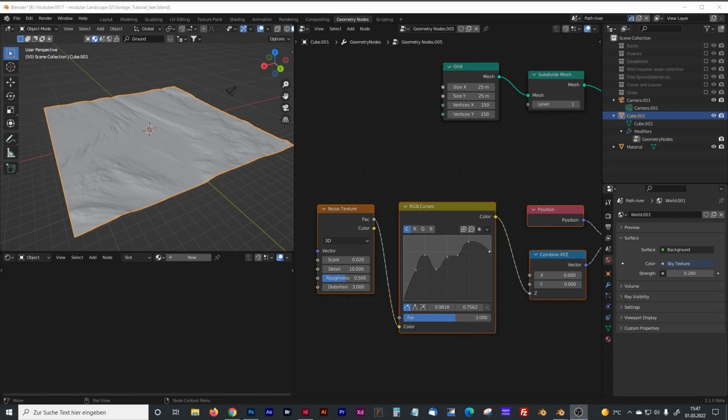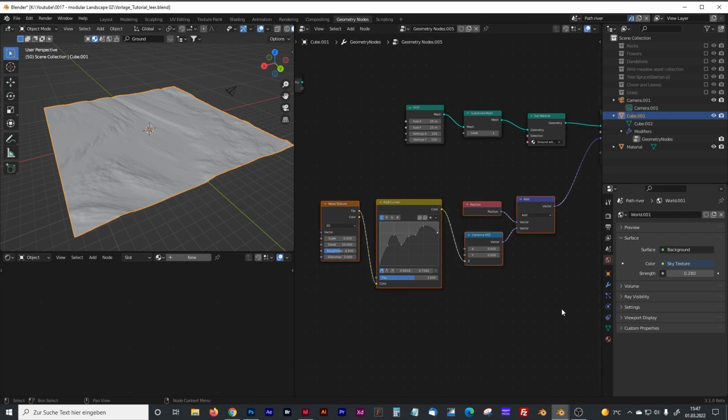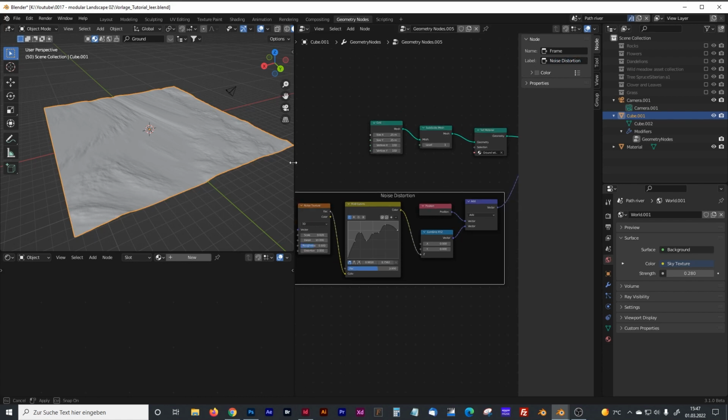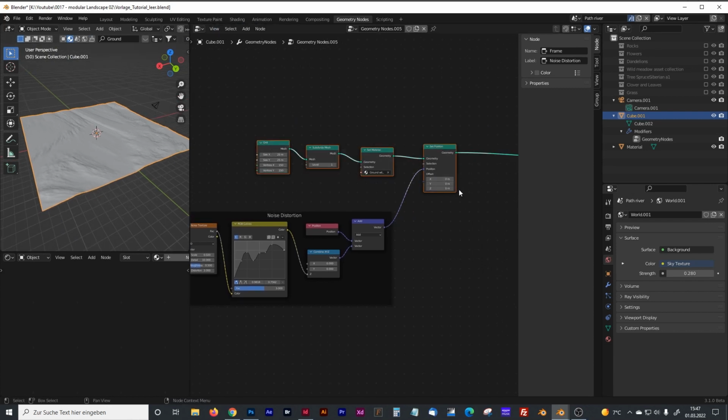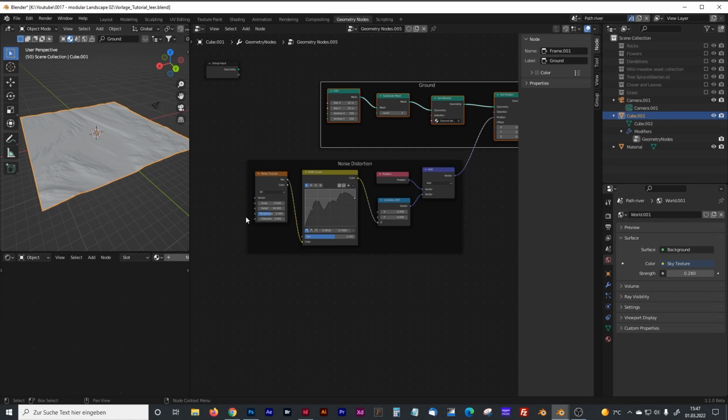So before we continue, we first make some frames. Hit Ctrl J to set a frame around our noise distortion. Noise distortion, and the upper one will be the grid itself. Ctrl J, ground. And now it's time to bring on our river.